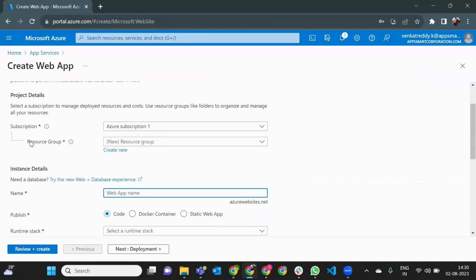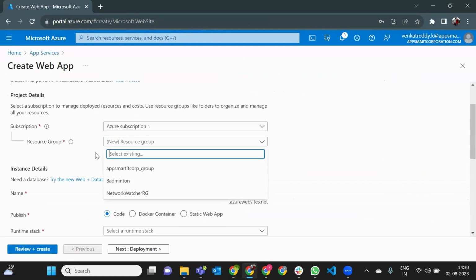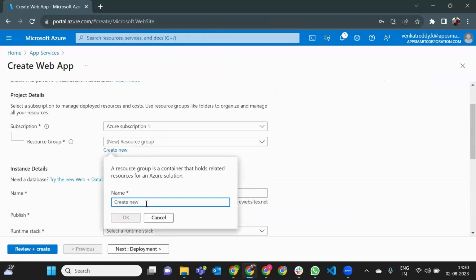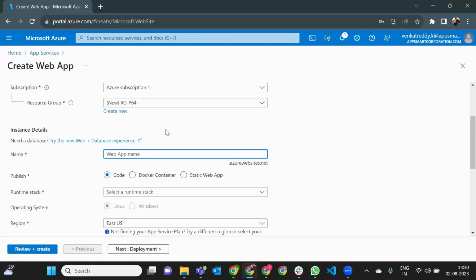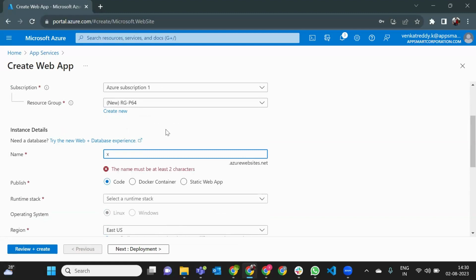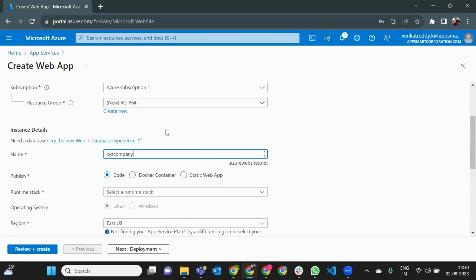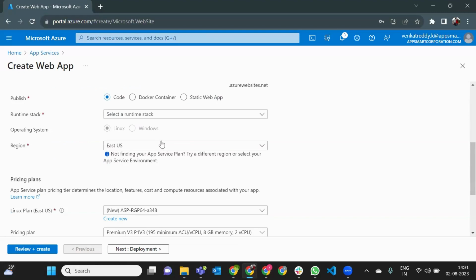Click it, and after that you can see for each project you have to select a resource group. For now, if you don't have one, for example, this is about project 64, just type resource group for my project 64. Done. And after that, you have to give a name to it. For example, if it is some company's website, XYZ company, any name, okay, it is available. This is the company's website, xyzcompany.azurewebsites.net.